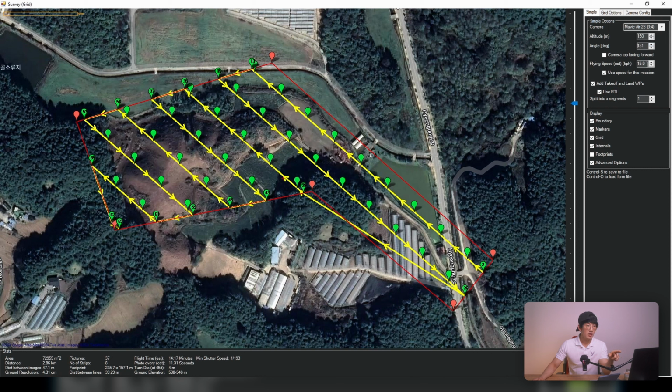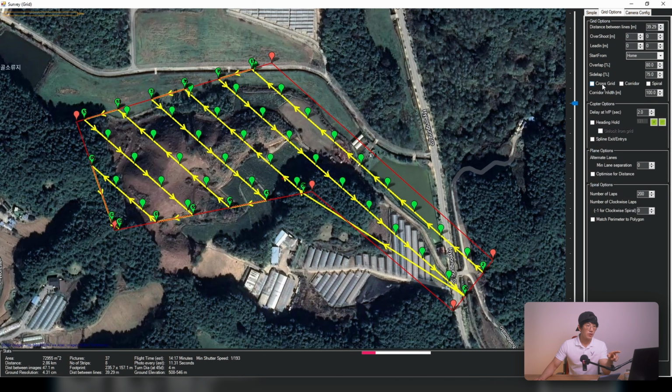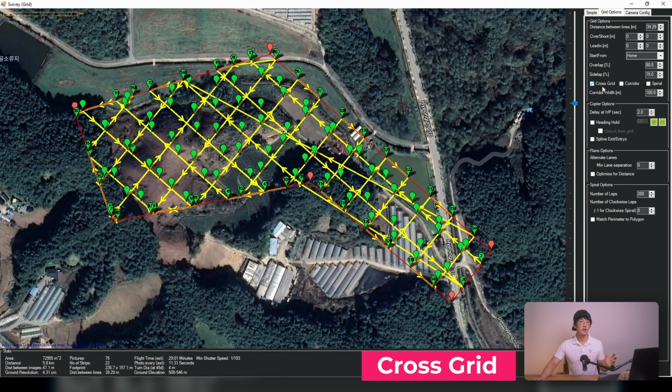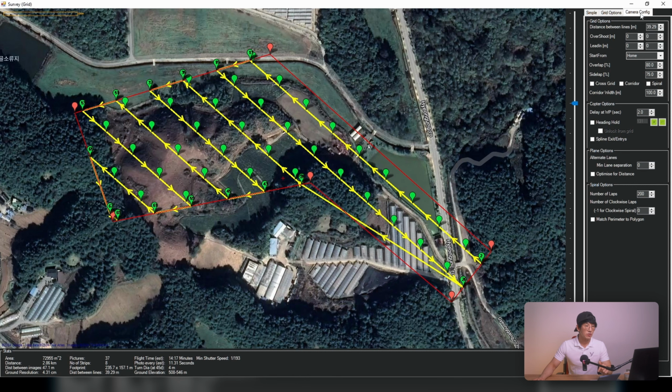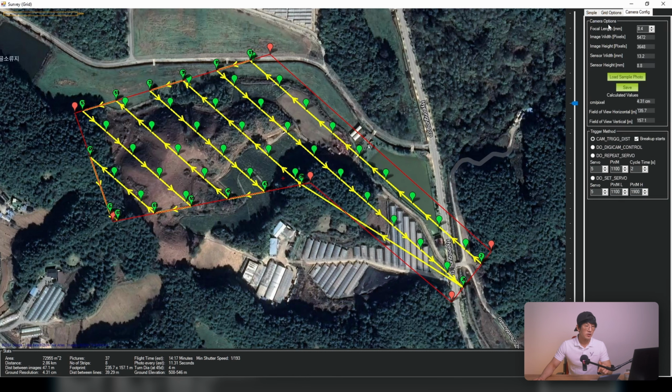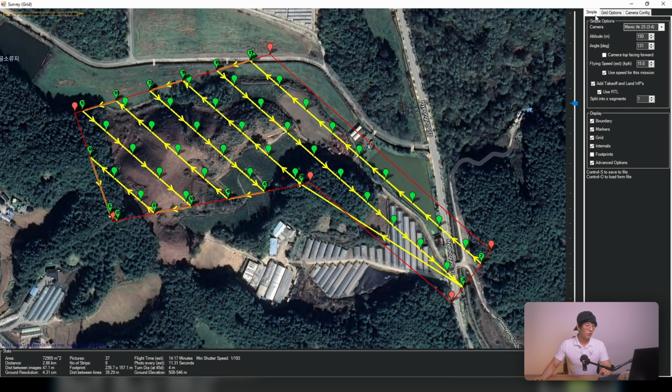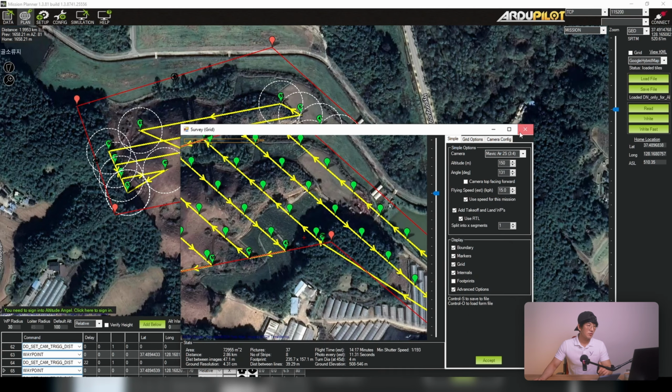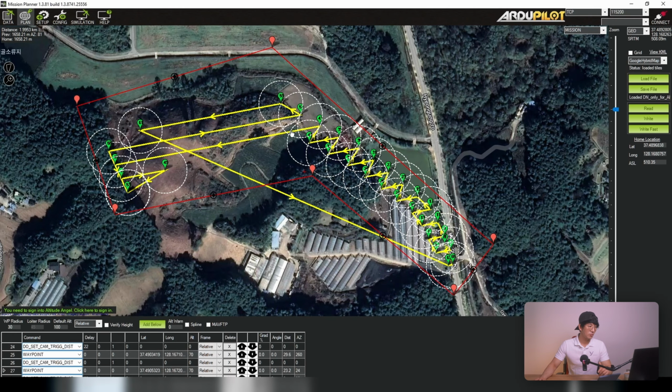Flight speed is set to 15. Go to the next step. We don't need grid patterns. If you need it, check the grid pattern as well, but that would roughly double the flight time. Next is the camera info. I'm pretty sure that's the camera info for my Air 2S. If you're happy with that, accept it. I already accepted before, so you have to accept it. Once you accept it, you will see the waypoint missions look like this.